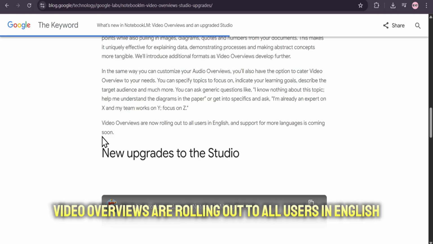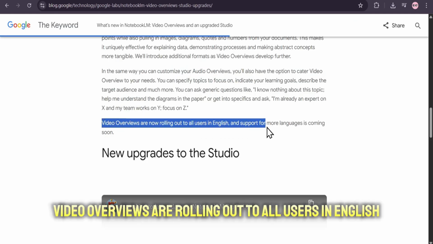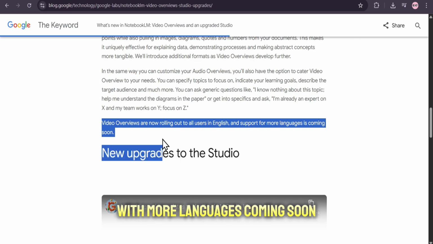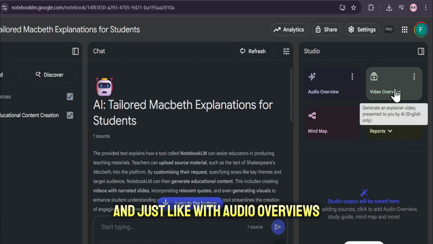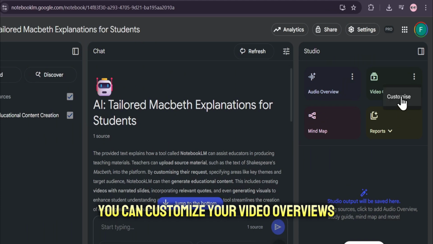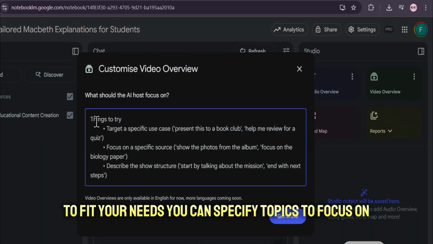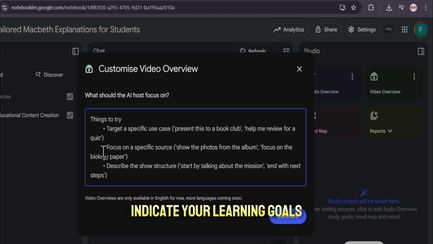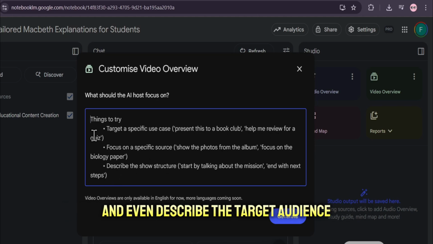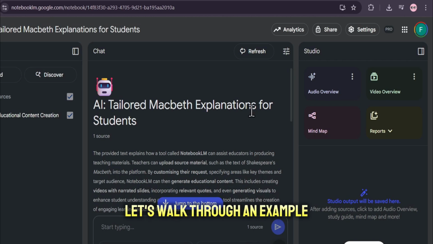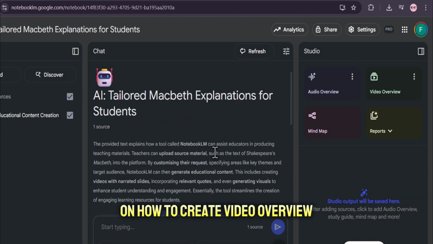For now, video overviews are rolling out to all users in English, with more languages coming soon. And just like with audio overviews, you can customize your video overviews to fit your needs. You can specify topics to focus on, indicate your learning goals, and even describe the target audience. Let's walk through an example on how to create a video overview.